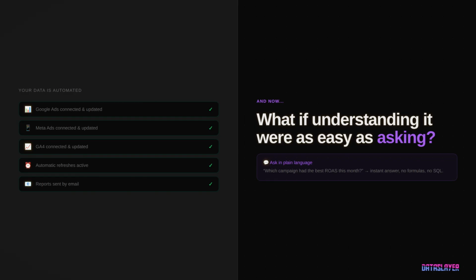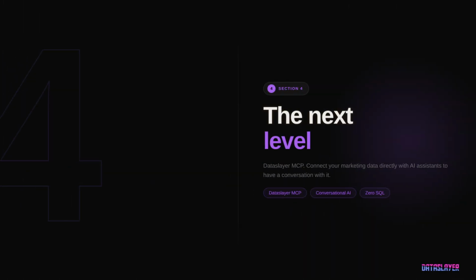Let's see, having data automatically updated is already a giant step, that's clear. But what if I tell you that this is only the beginning, that we can go much further and make interacting with that data revolutionary? Let's see what this is about. This is where Dataslayer's Model Context Protocol, or MCP for short, comes into play. And this, I assure you, is no longer just reporting. This is on another level.